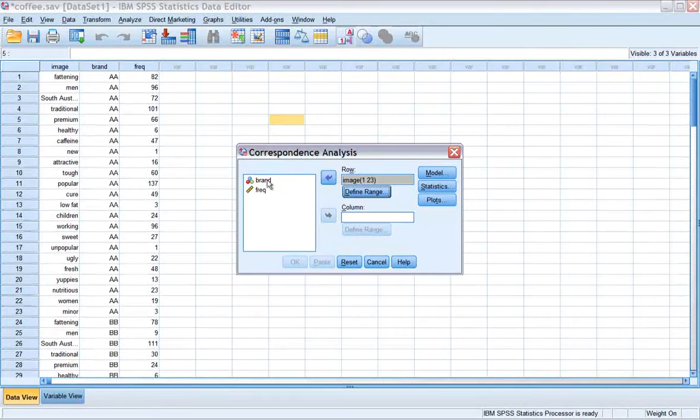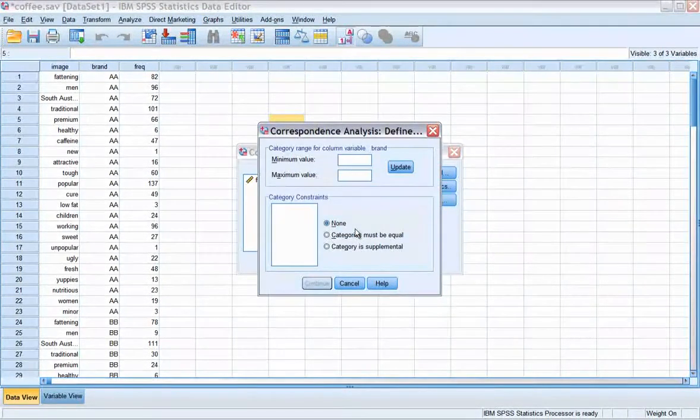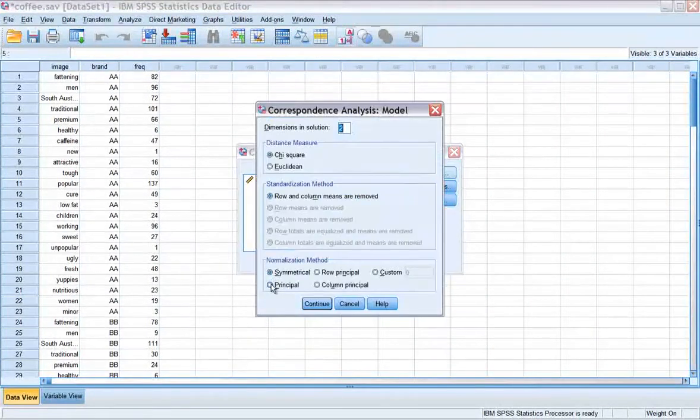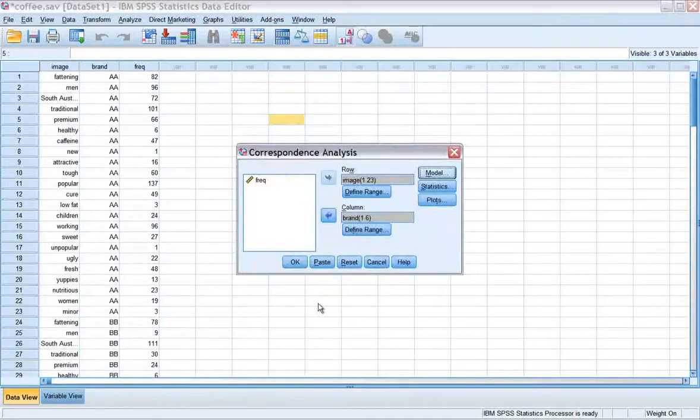Then we'll select Brand as the column variable. And once again, we need to define the range here. 1 will be the minimum value, and 6 will be the maximum value. Once again, we'll click Update and Continue. Next, we want to model and choose a normalization method, selecting Principal and then Continue.